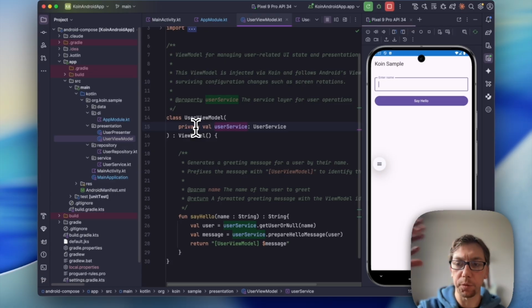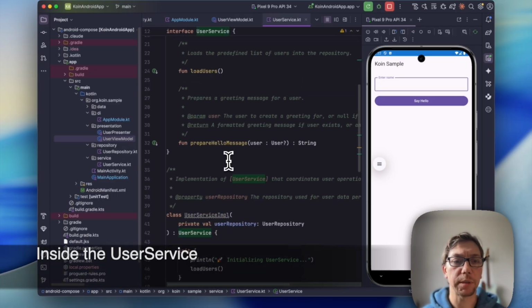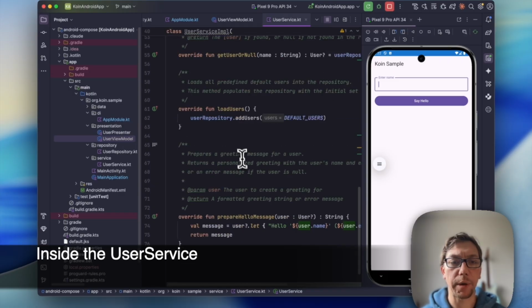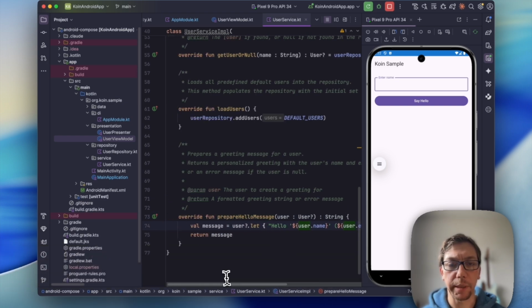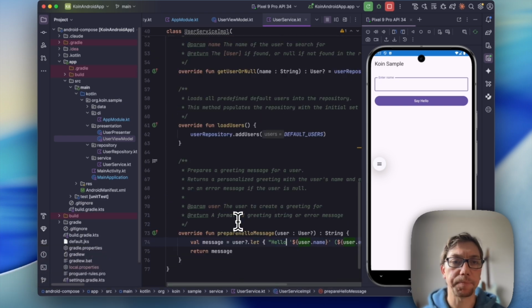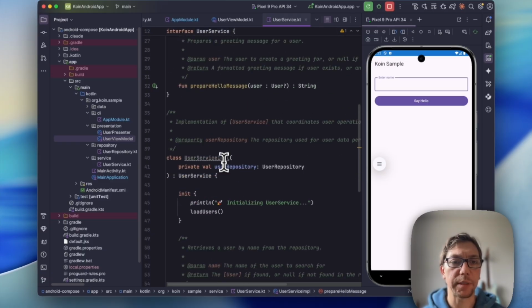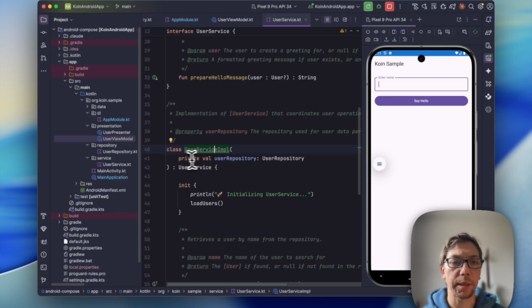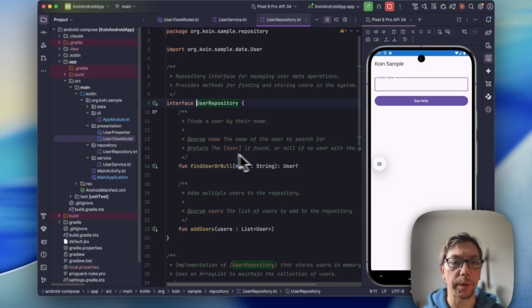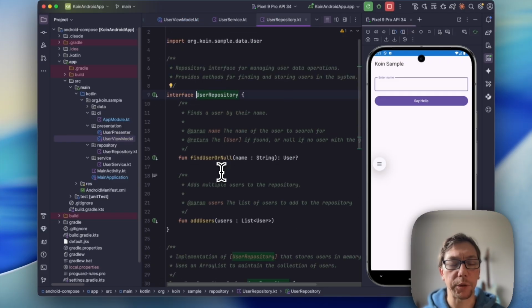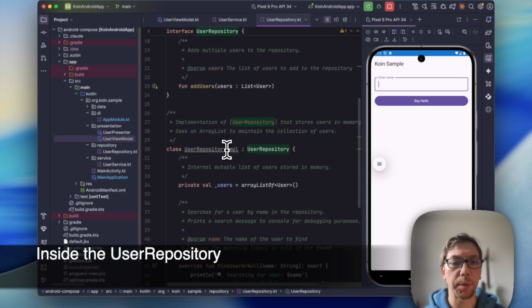Okay, then we have a user model, a view model. We have a user view model. We have a user service that helps us find the right user, load users also, and prepare our message. As you can see here, we will say hello, username and user email. And this is, you see, a user service interface that has an implementation, user service. And then in the constructor, we have a user repository that is managing the operations on the list of users, and we have an implementation.